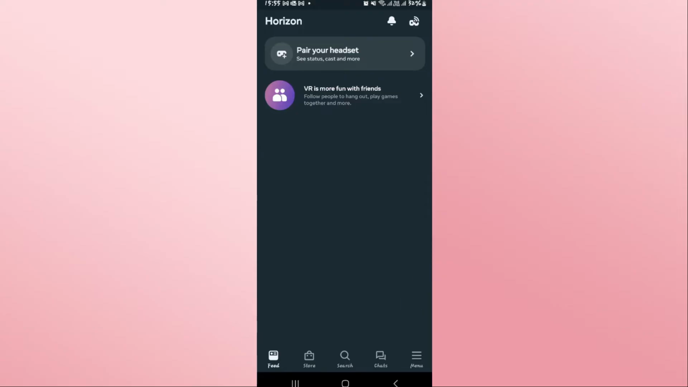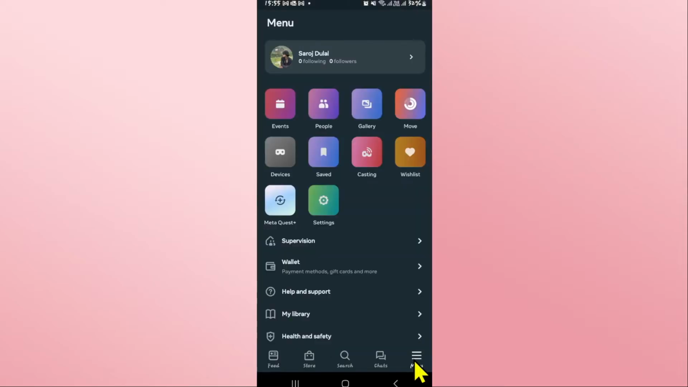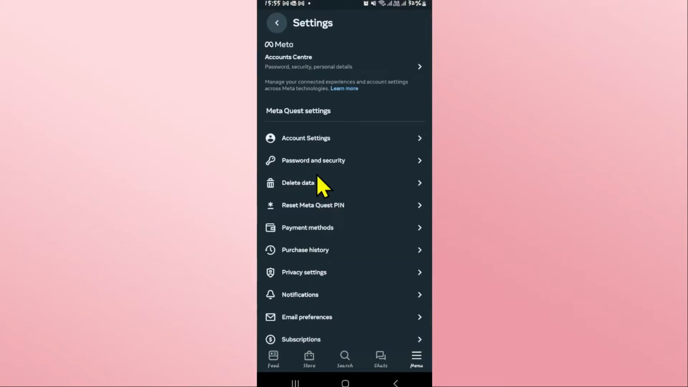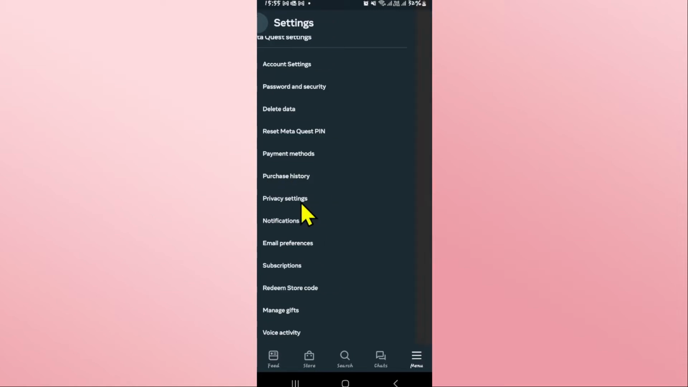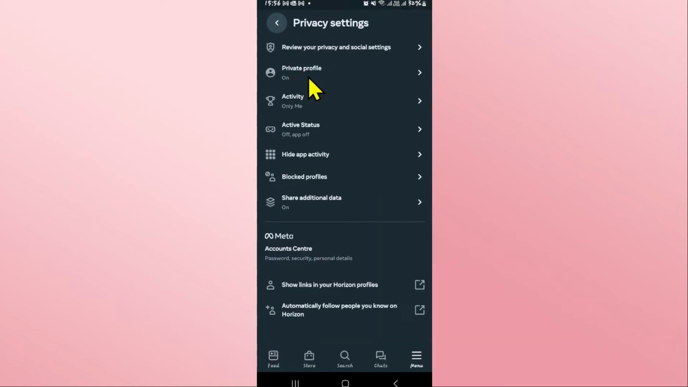Once you are logged in, in order to make your profile private, tap on the menu icon at the bottom right corner. Now from the menu page, tap on Settings. And from the settings page, you can scroll down and you will find privacy settings. Go ahead and tap on it, and now you will see the private profile option.